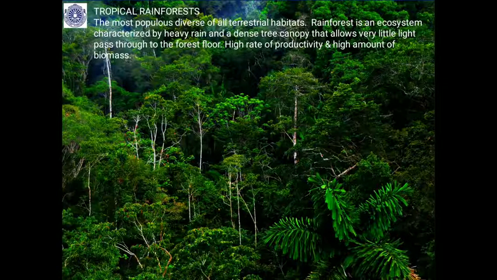It is an ecosystem characterized by heavy rain and a dense tree canopy that allows very little light to pass through to the forest floor. You may see in this picture there is a high rate of productivity and a high amount of biomass that you will be able to see in the tropical rainforest.